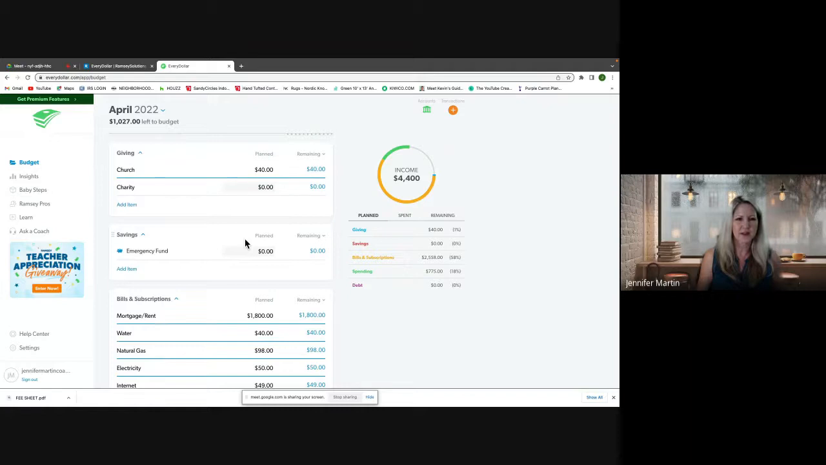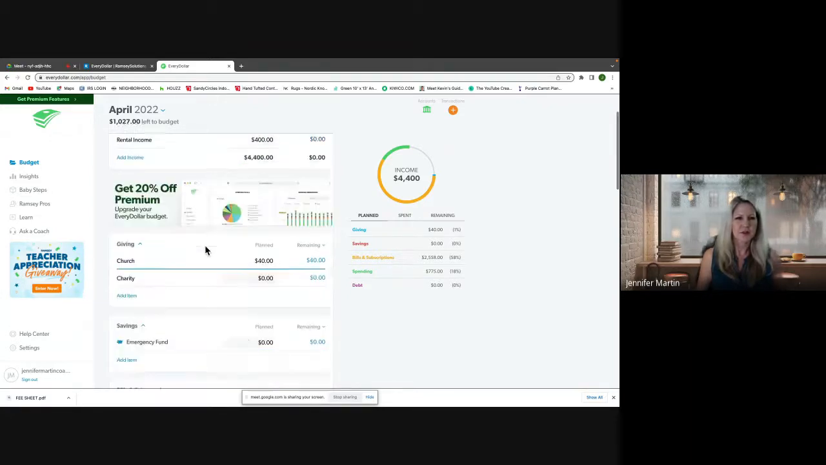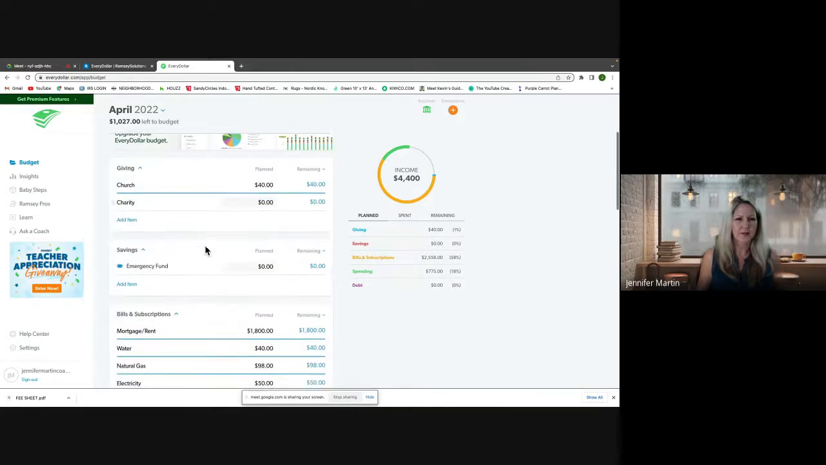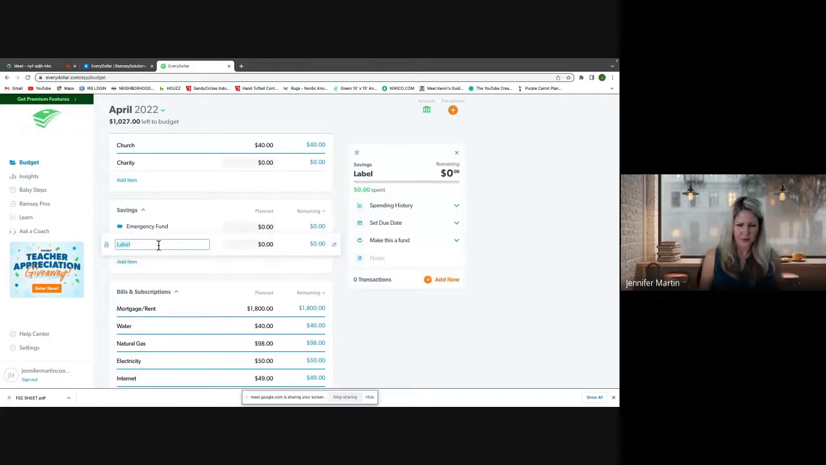So here is your savings for your emergency fund. So as you can see, we have your income at the top, right? Then we have the giving, and then we have our savings. And notice how it has a piggy bank here? Because these are actually funds. These accumulate, which is cool. So here I like to add a lot of funds. So I'm gonna add like a house repair fund, right?